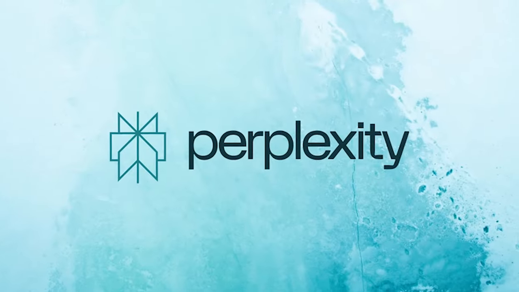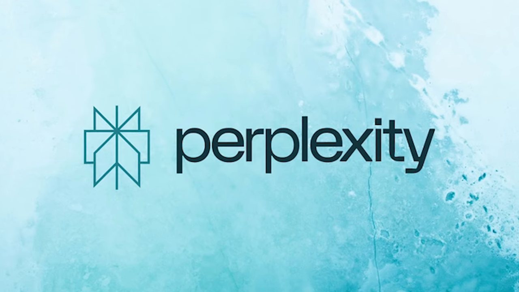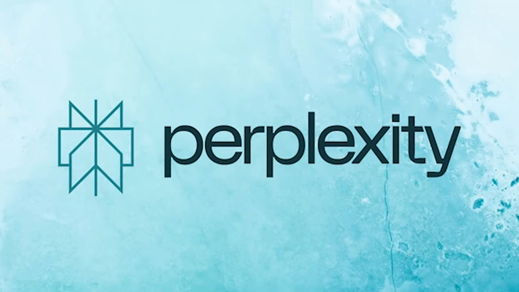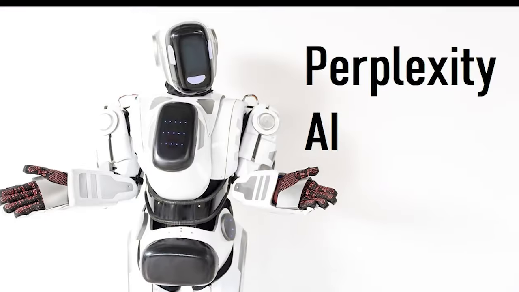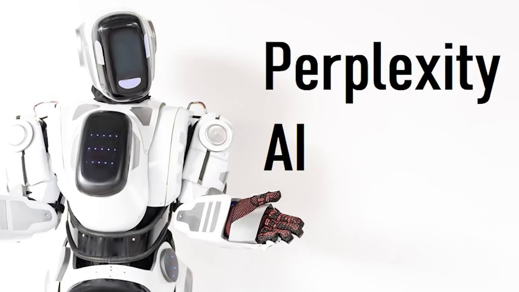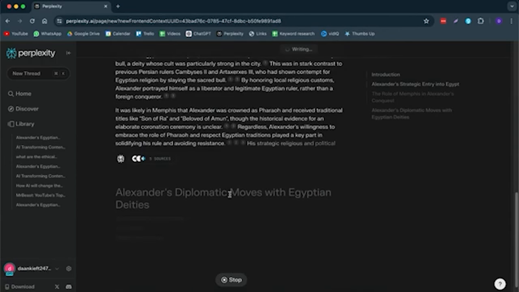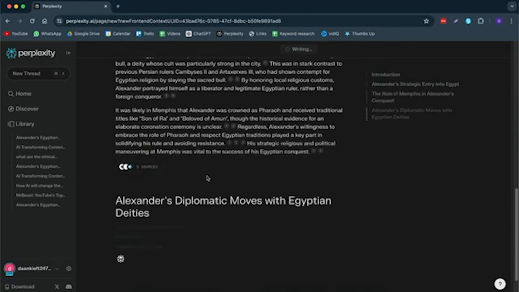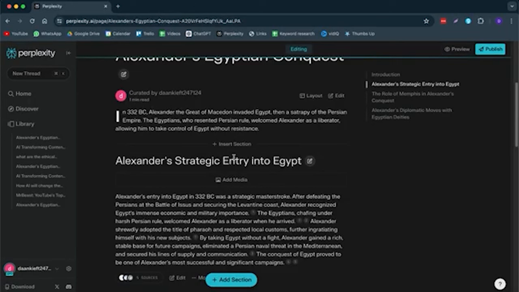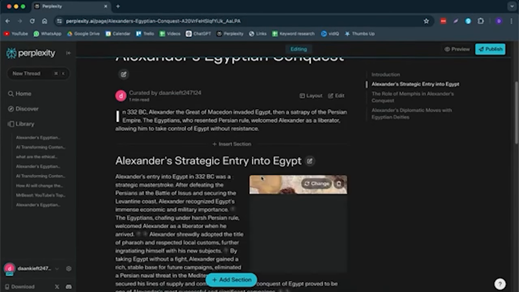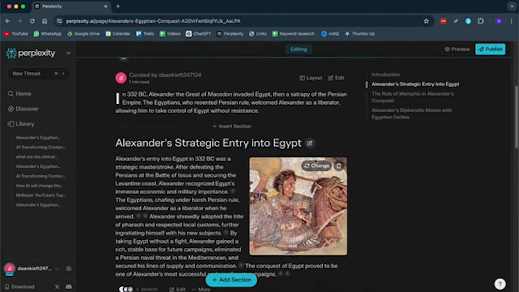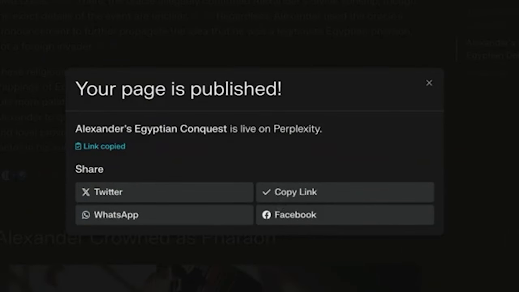If you need to add more information between two sections, Perplexity Pages can help by understanding the context from the surrounding content and suggesting relevant additions. You can simply select one of these suggestions and the tool will use it as a prompt to generate the content. You can also choose between detailed and concise options depending on the length and the depth of information you need. Once you're finished, you can publish your document by clicking the Publish button.